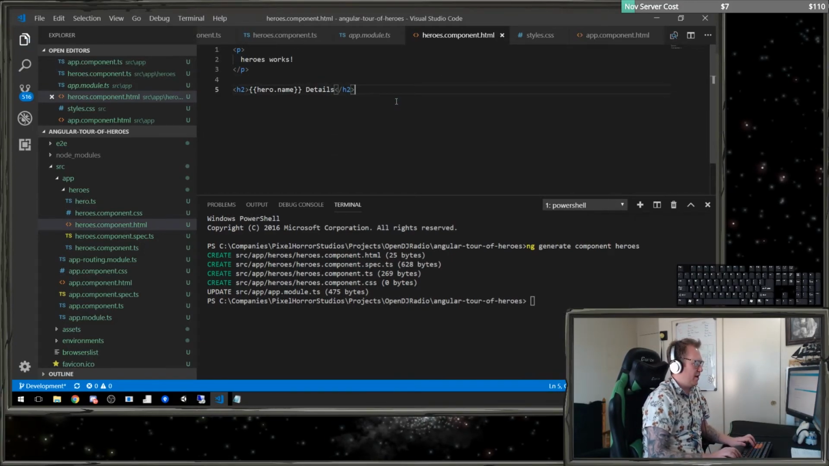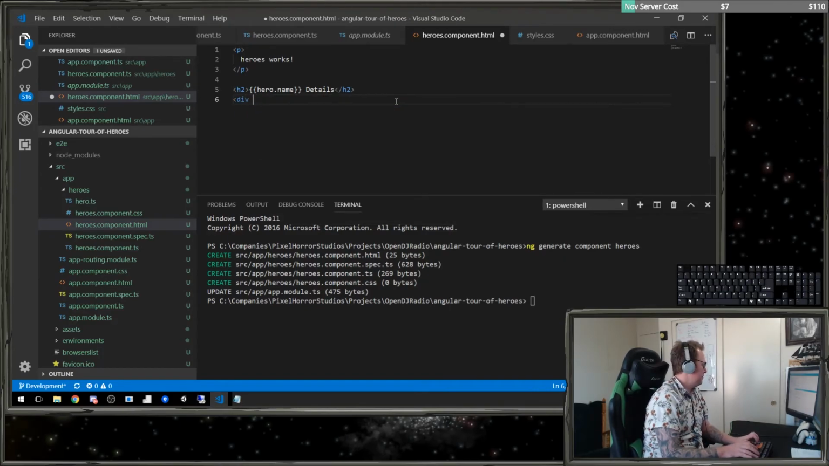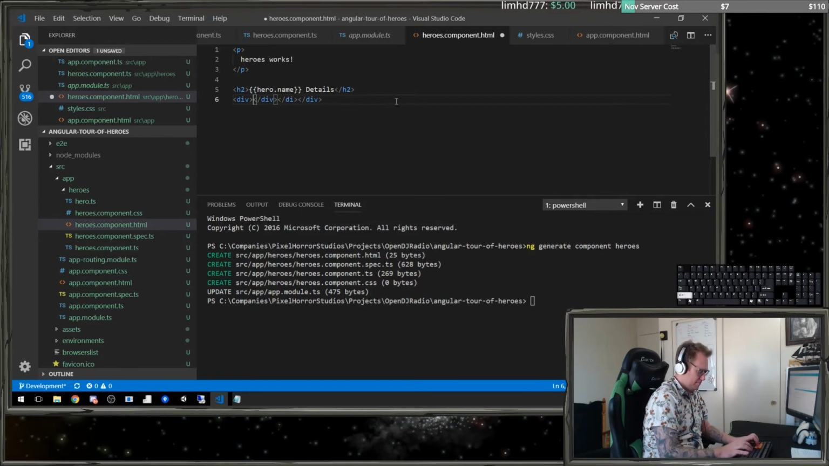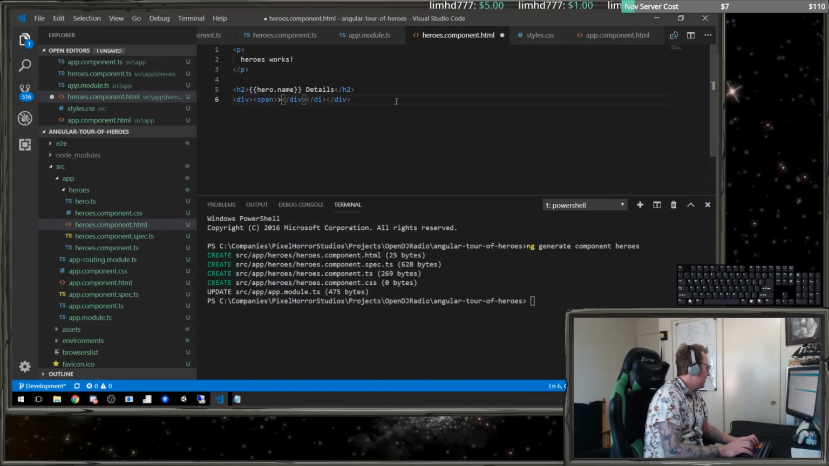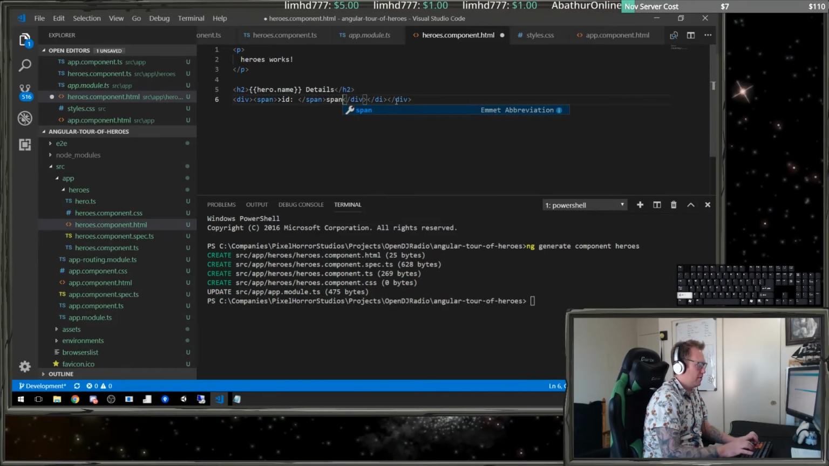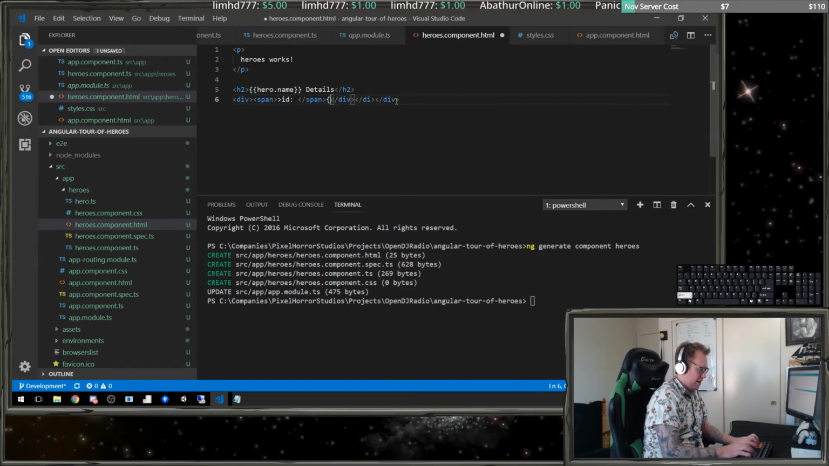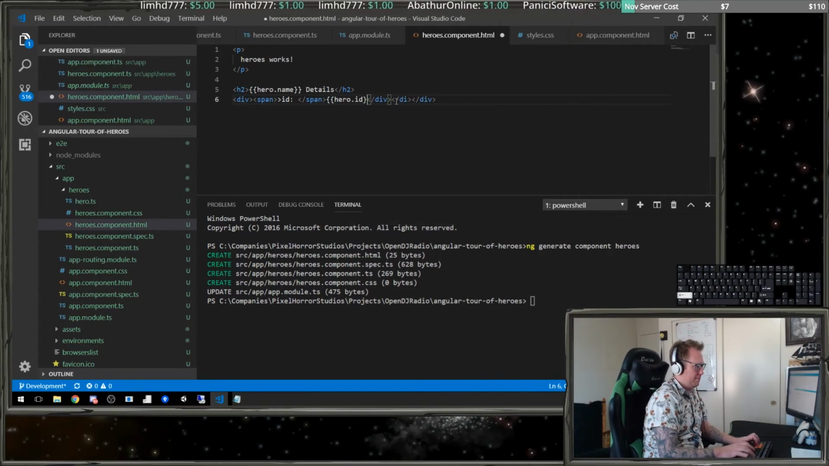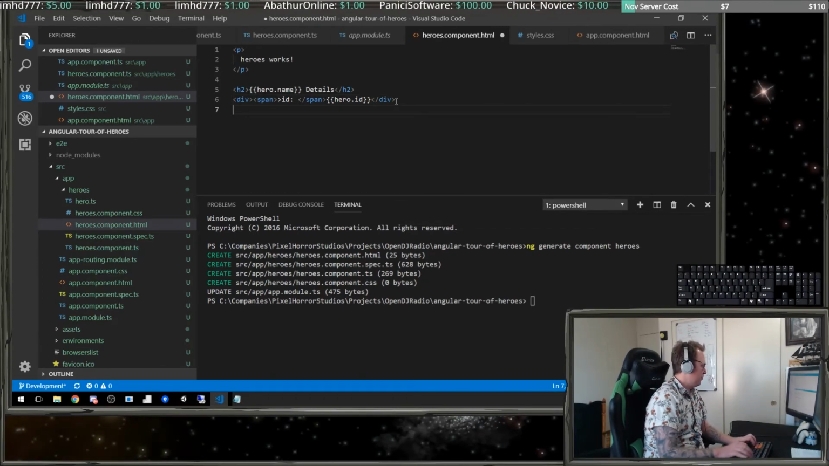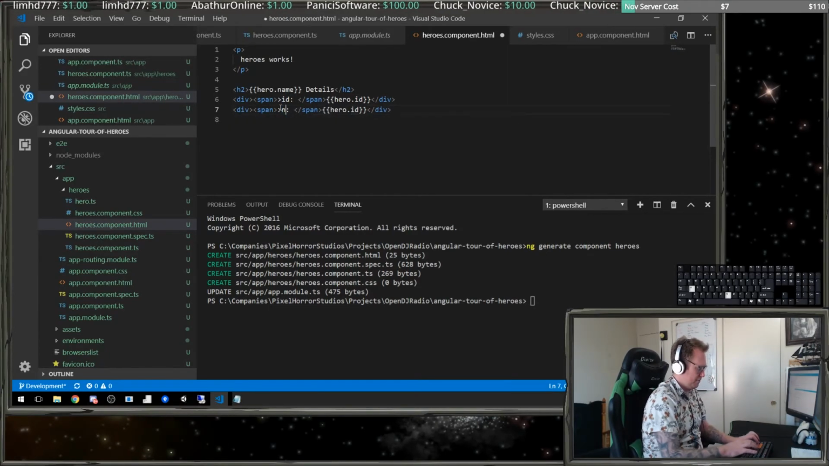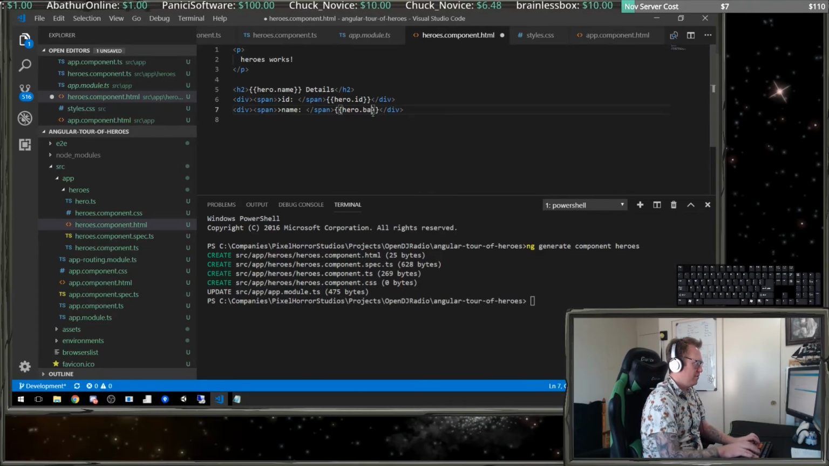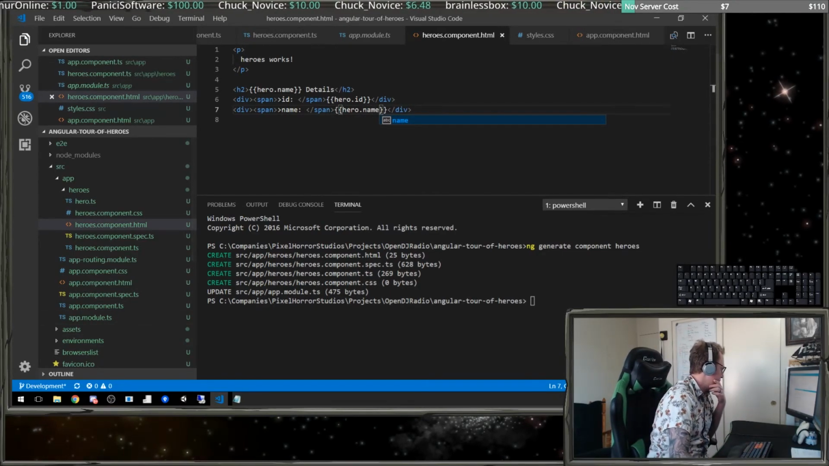And then we're going to go ahead and have a div with a span. And then we're going to say the ID, which I've assigned here, which is going to be a hero.id. And then also the name, which is a hero.name. So we can see the individual components.